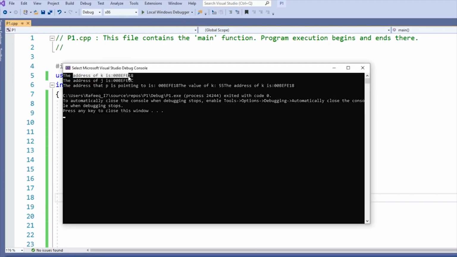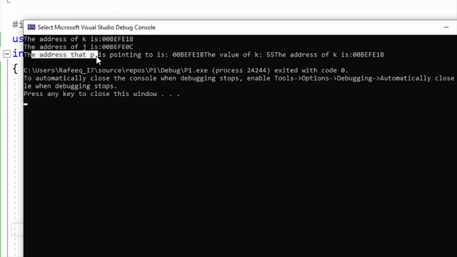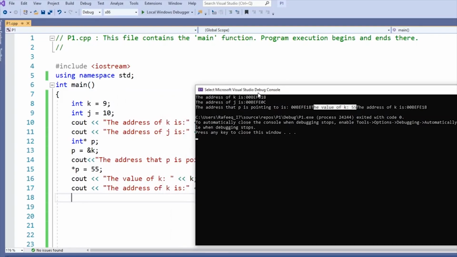Run. So the address of K is this one, and the pointer P is pointing to the same address. The content, look at this, content of K is 55, because we did change the content of P. If we change this one, the K will be affected. So the K now is 55. We are updating it through using the pointers. The address of K is this one, which is still the same. We didn't change the address.